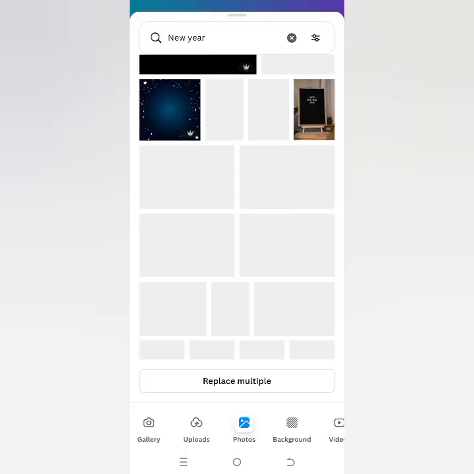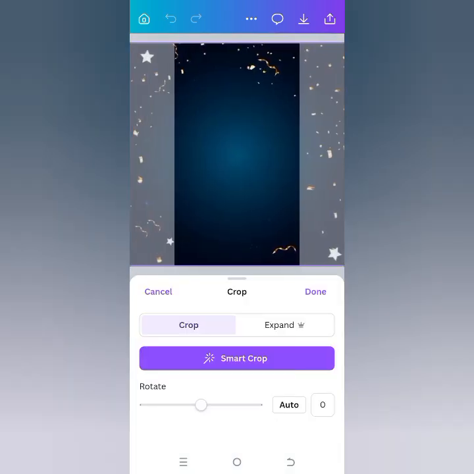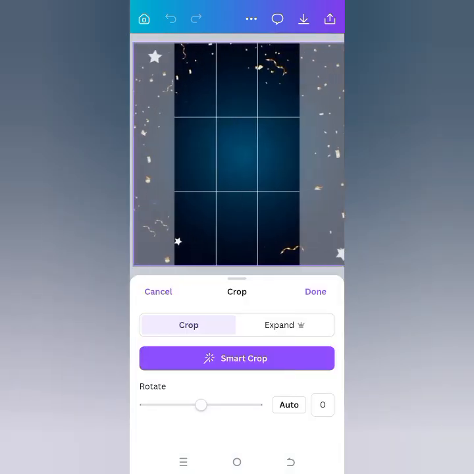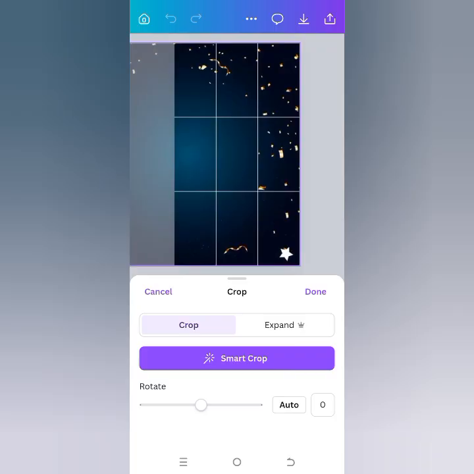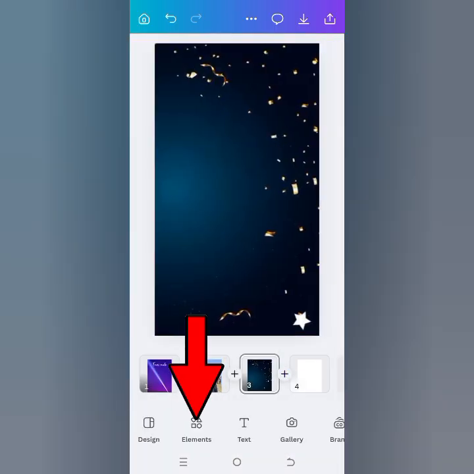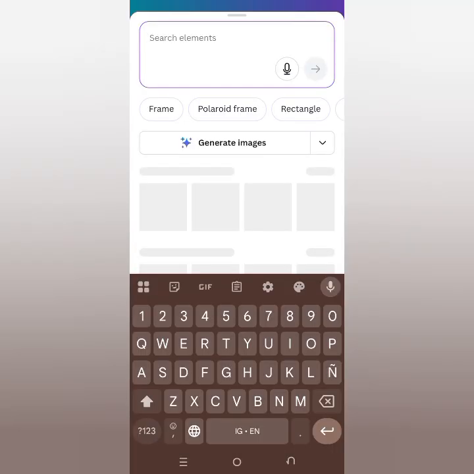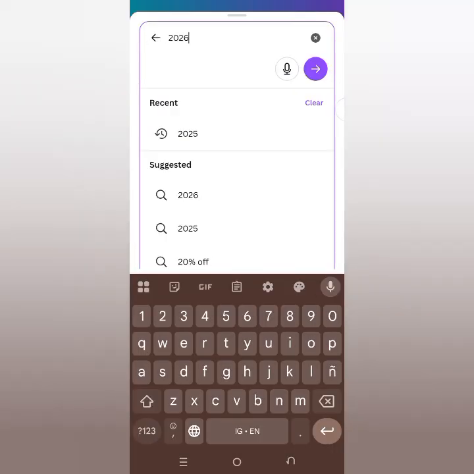So this is the one that I really liked. It just caught my attention. So this is it. I'll just move it a bit. You can see the stars, and it's really cool for me. I like it. So I'll just leave it this way and go back to elements. When I go to elements, I'll type 2026, so that I can add elements to it.